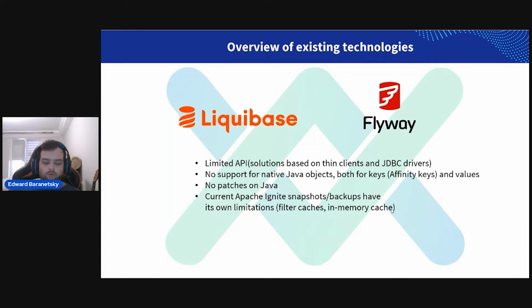Do you remember the affinity keys? They have nested objects inside them. No patches on Java when you are working with a team. It is a good thing to write everything in one Java language because our team knows Java, and it is good for us to create and apply those patches in Java.